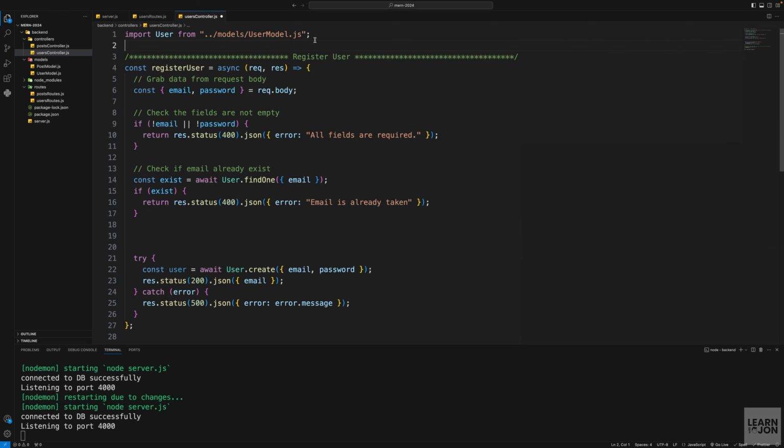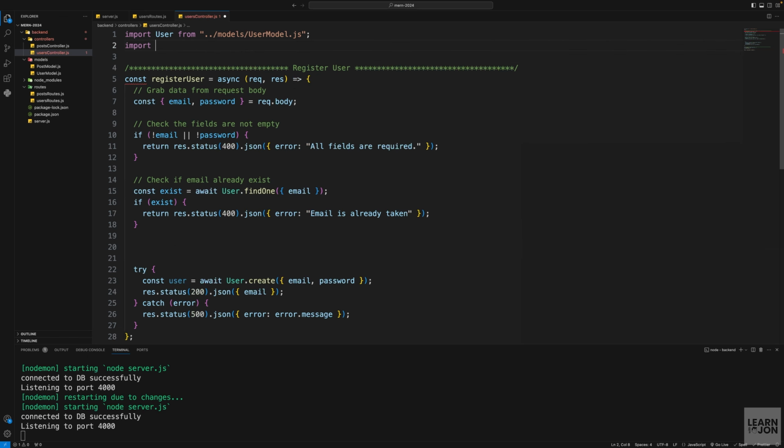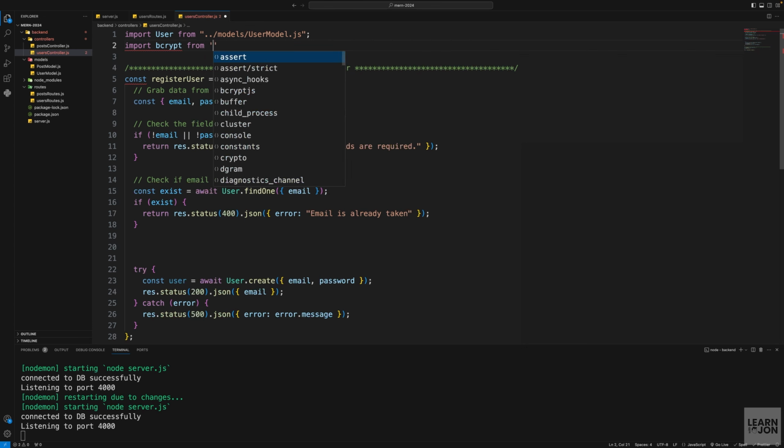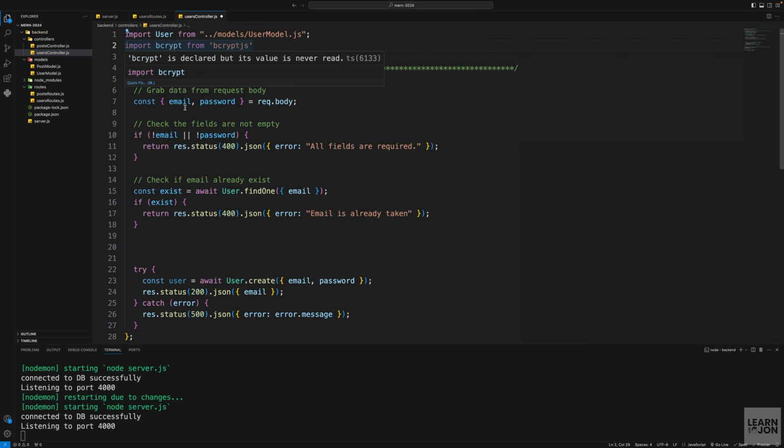So for that, we are going to use bcrypt. And remember, we installed this in the beginning. So I want to import bcrypt from the BcryptJS package. I call it bcrypt, but we can call it whatever we want. And this package takes something called a salt to generate a hashed password. That salt is basically a randomly generated string that is going to be mixed with this plain password and generate something new. I'm going to make a comment here and say hash the password.